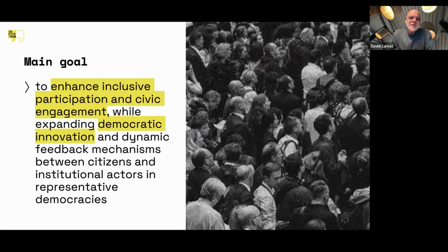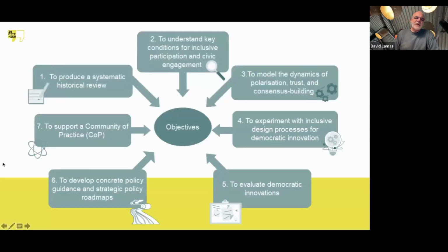As Julia mentioned, I will just provide a brief overview both of the project and the work that we did within the project in our small corner. So the main goal of the project is to enhance inclusive participation and civic engagement through democratic innovation. In a nutshell, this is it. There's a bit more to the project, many more outcomes and work being done, but this is the core of the project.